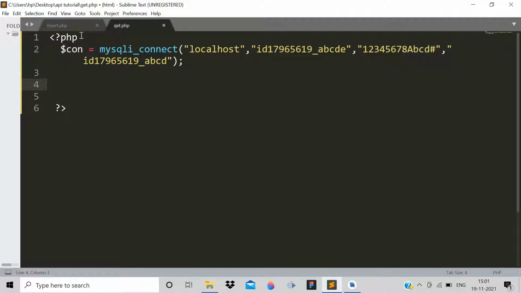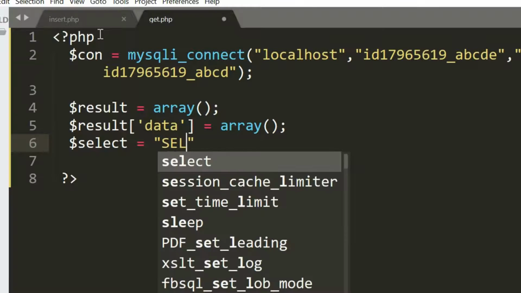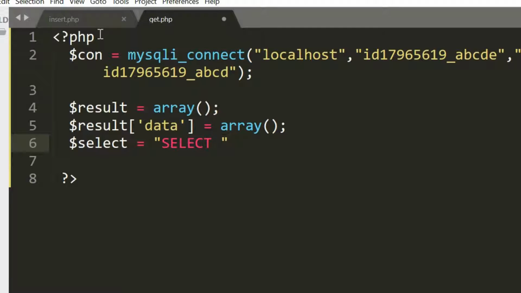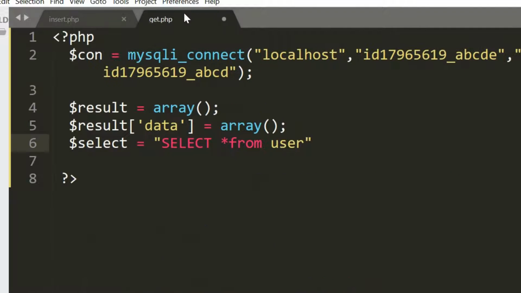So after pasting that connection here, we will create a variable named result. So simply write result equals to, and it's basically an array, because we have to retrieve multiple data, that's why you have to make it an array. And after that we will give the value data because it is required, and again just initialize it like an array. And then we will create a variable select for retrieving data. So simply write query select, and after that select star from our table name users. You can see here its name is users, so you have to give that name here, users.